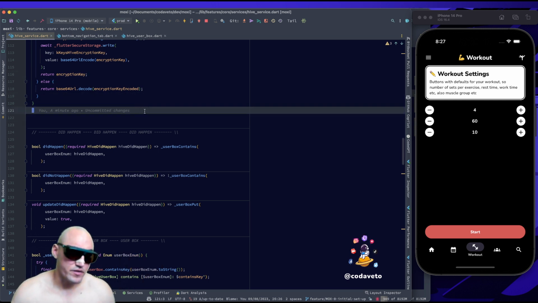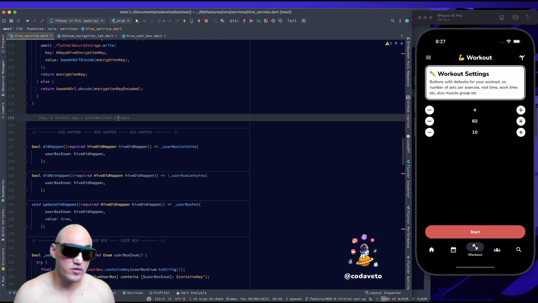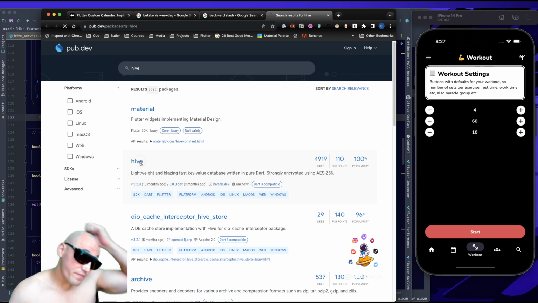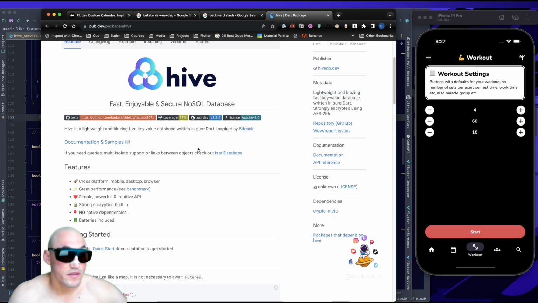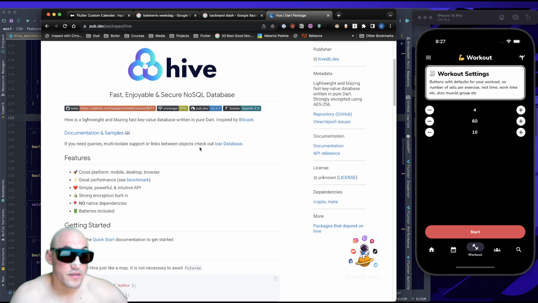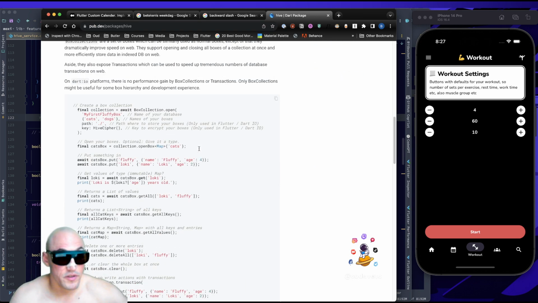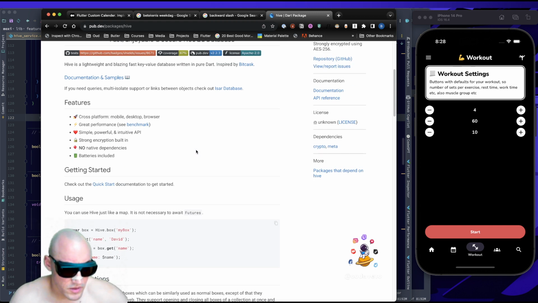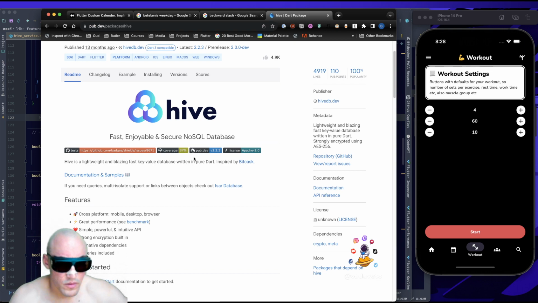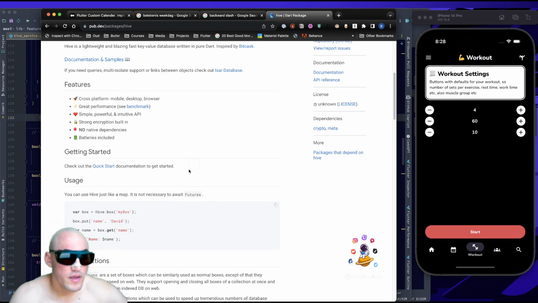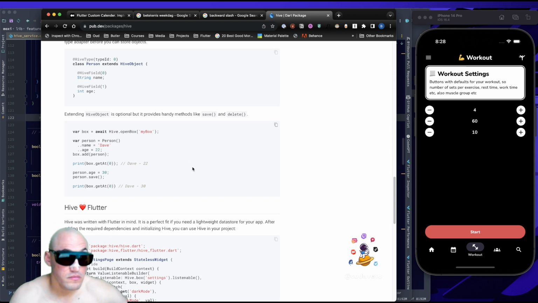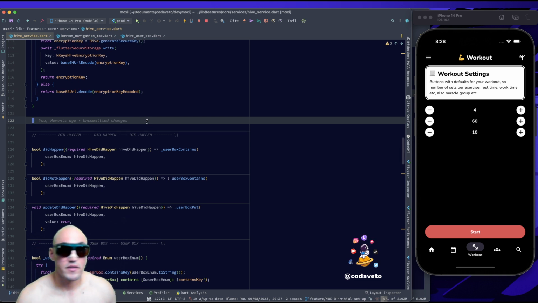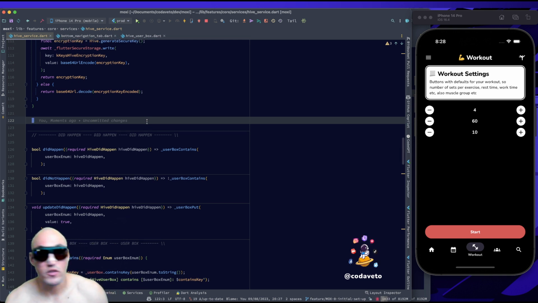We have a Hive service. What the Hive service does is talk to the Hive database, which is this one, Hive. It's a very fast database with encryption, NoSQL, and it works very well for saving data locally. So we're going to use this.